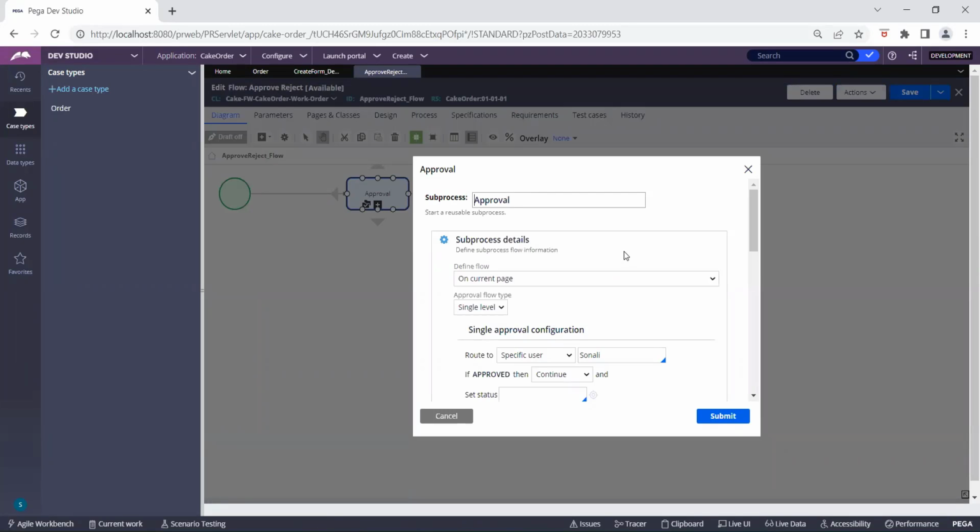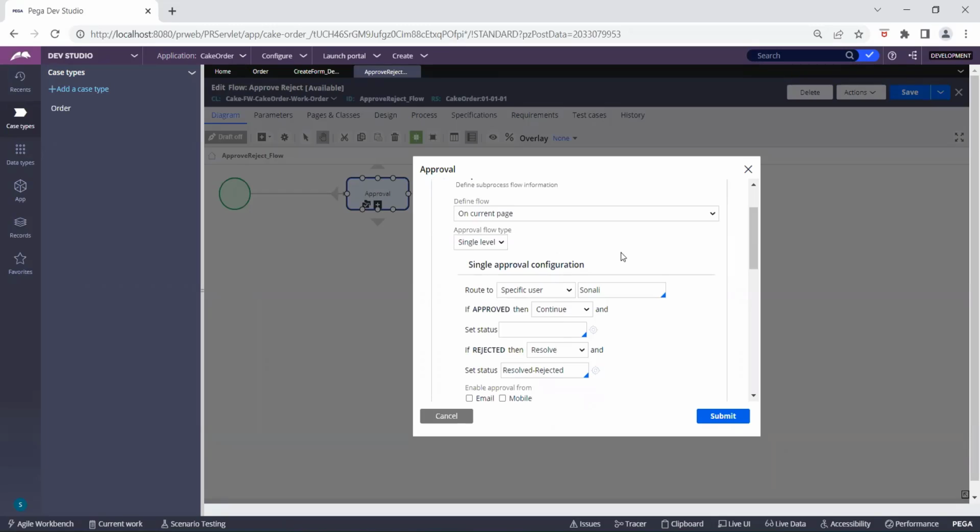Okay, approve sub process. See, inside it has configured everything. Whether it's a single level approval, if it's rejected, where the flow has to go and all. You understand? Yes. If you want to make any changes, you have to make it directly in a flow, not in a case type. Why we are doing like that is generally people will do the same thing when you are configuring in a real-time application.